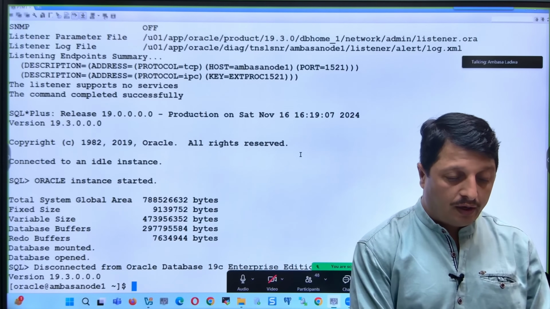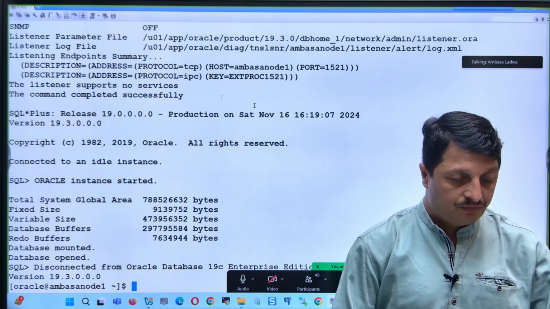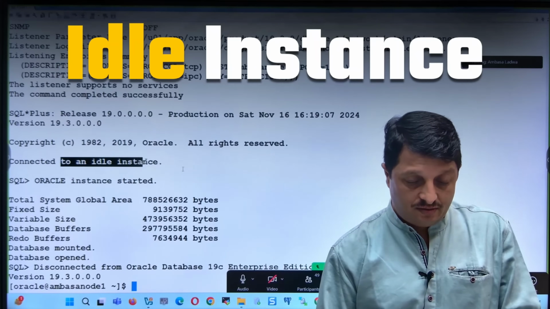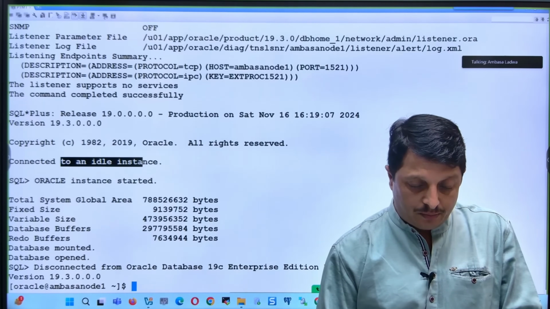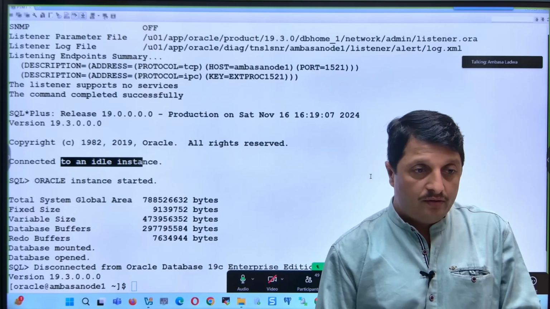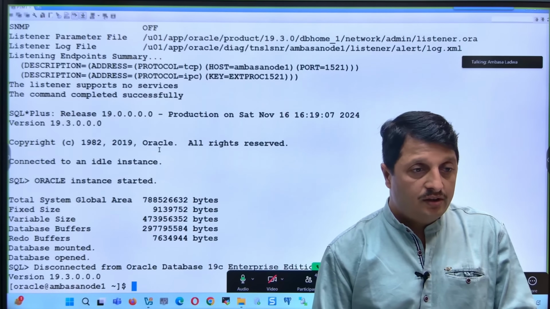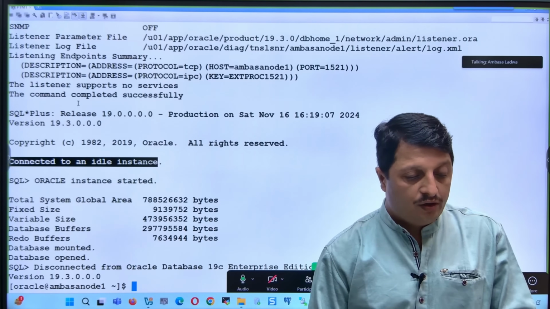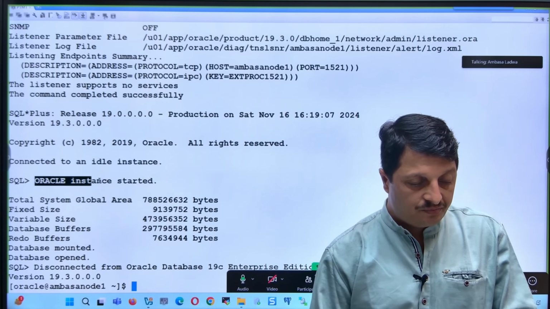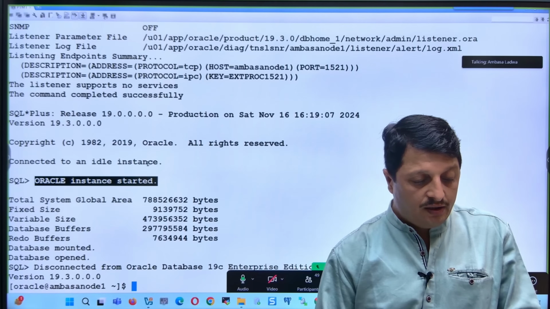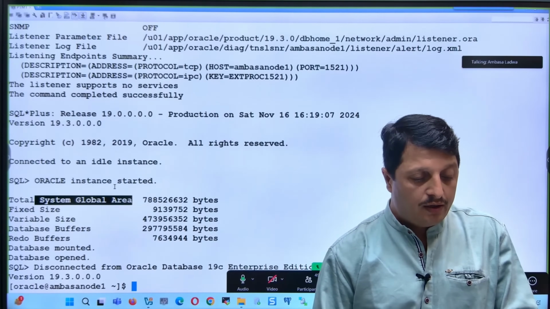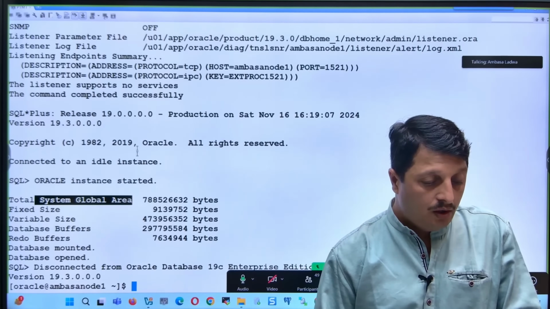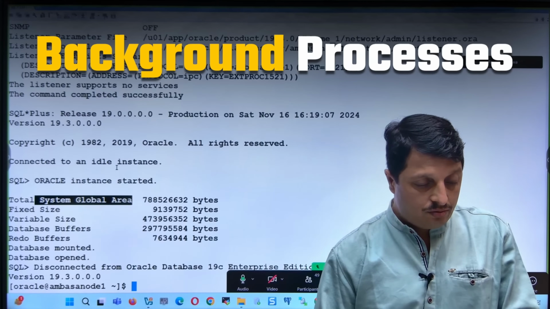So here, once you connect to your SQL Plus, it says that your instance is not started. The other word is called idle instance. It says that your instance is not started, it is called idle. So once you say startup, it will go ahead and start my instance. Once it says instance started, it will allocate the SGA, and it also allocates the PGA. It also starts the background processes.